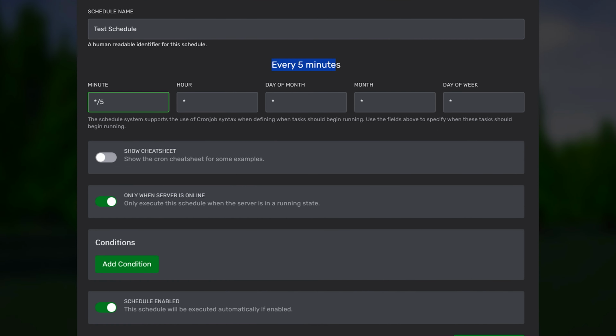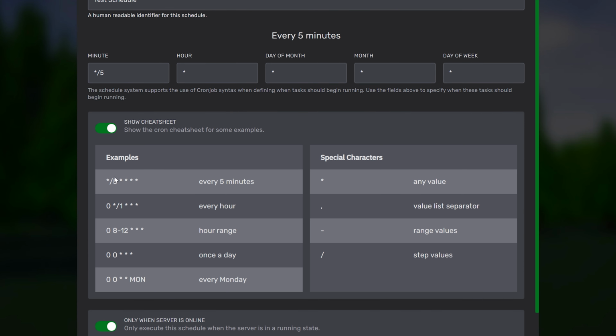This is where cron formatting comes in. For the people that know cron formatting, this won't be too complicated, but I know it can be daunting for first-time server owners. Essentially, when creating a schedule, you can specify the minute, hour, day of the month, or day of the week. This is done in cron formatting, which if you click on Show Cheat Sheet, gives you a nice, easy to read cheat sheet of how everything works.